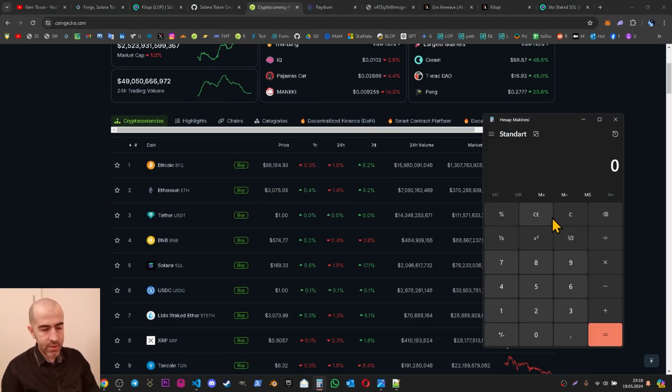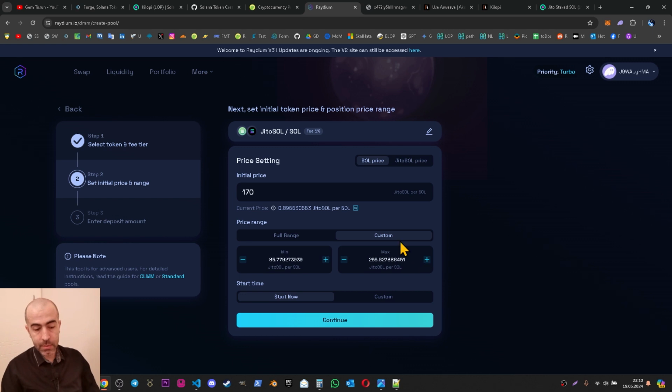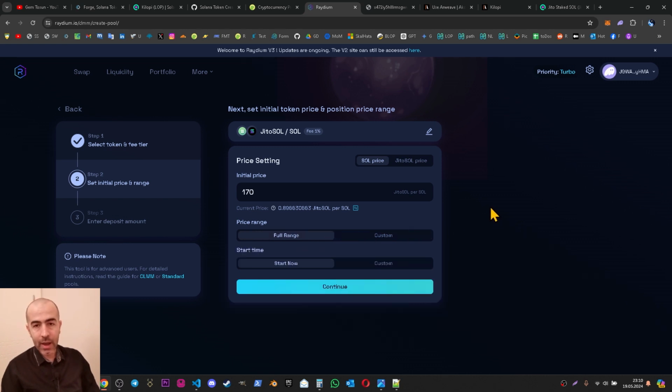For example, you want to start your token's price with $1. So it means that with 1 Solana, people can buy 170 of your tokens. So after clicking this Sol, you need to put here 170. And then if you're a professional, please choose a price range according to yourself by clicking custom, but I highly do not advise this. If you do not know what this is in detail, use the standard one. It is safe to use the full range.